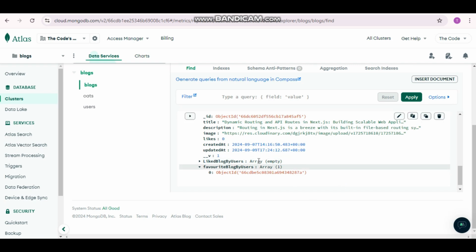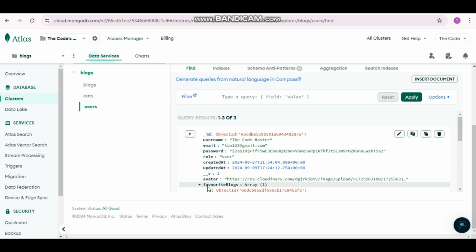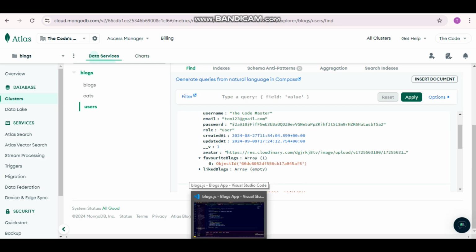Okay, and yes, we can see in the database that favorite blogs by user is added. In the users, let me check this again. In the users, actually the code master, you can see that my favorite blogs is here too. Right now I just want to check whether this favorite blog is there or not. If it is there, then I want to remove it, and that's the part which we have done right now.